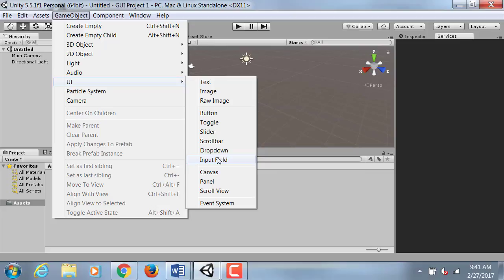If you want to just put a label on the screen, you use text. For image, you use image. For button, you use button. Anything that is check, uncheck, that's toggle. Slider, if you want to have a sliding bar, not scroll bar. It's more like a volume control. Scroll bar allows you to scroll top down, left, right. Drop down box. And you have an input field, which is a text field.